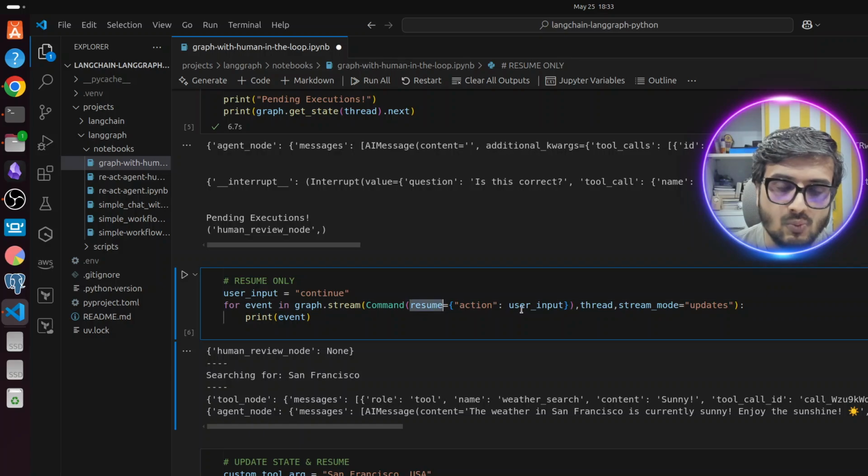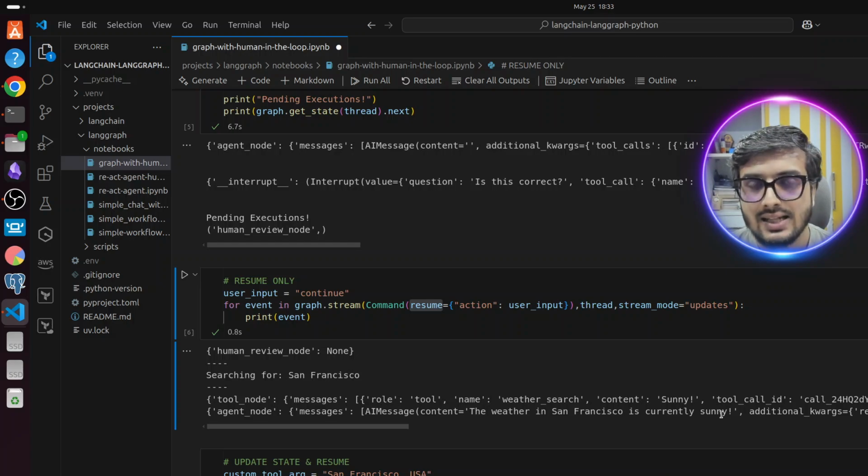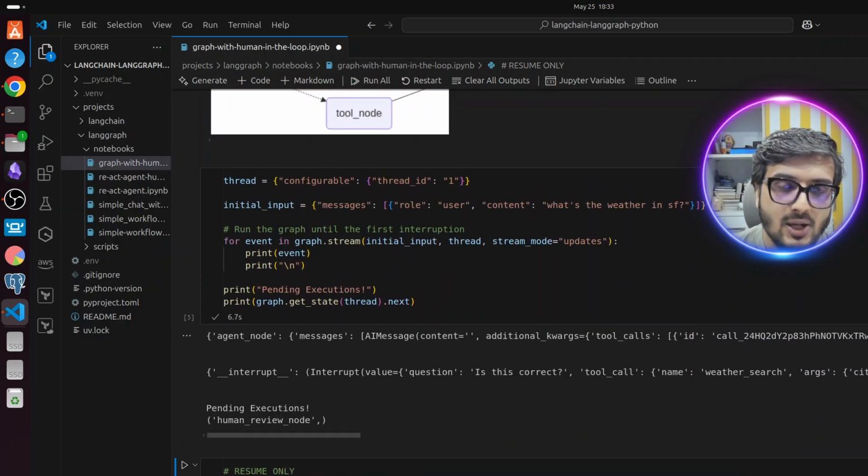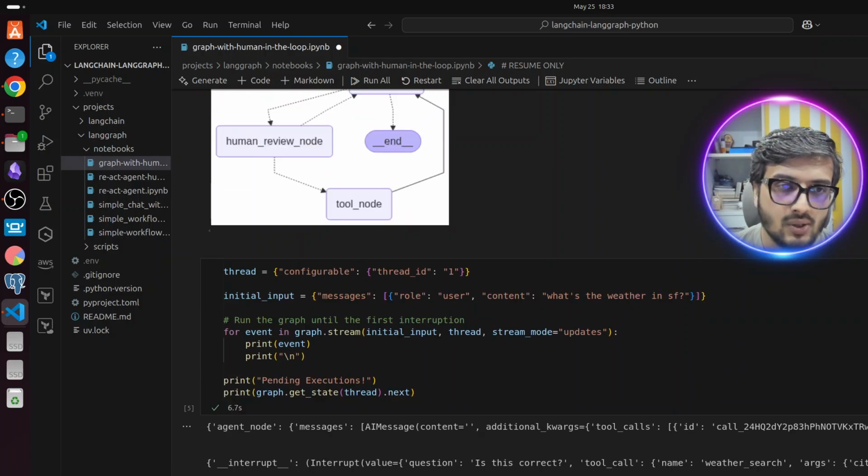Command resume. There is no manipulation of the graph itself. If I call this, it's simply resuming it. That's it. So when it resumes, it simply prints the output of that function. It basically says, hey, you just go ahead and call the function. That's it.